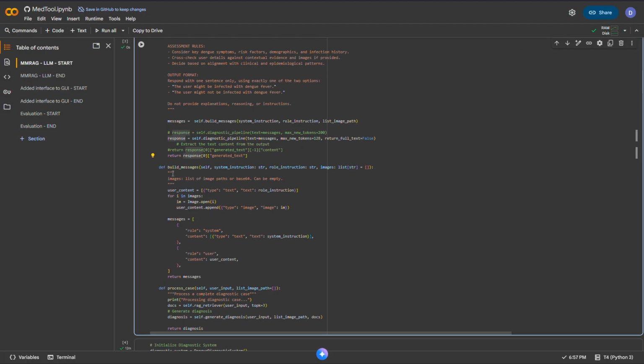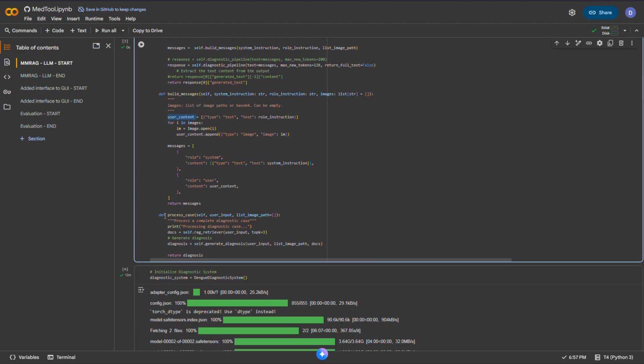And the build message is just a function to input the user content, and also the images if there is more than one image provided by the user. And then the last one is the process case, where we call the RAG retriever to get the retrieval from the database, with the top k as 3, and then call generate diagnostic.